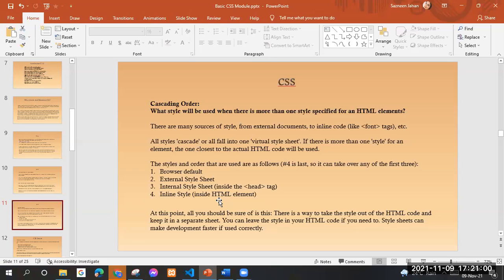The order is as follows. Number 4 is the last, so it can take over any of the first three. We have four types of style order: browser default, external style sheet, internal style sheet, which is inside the head tag, and then inline style, which is inside the HTML element.